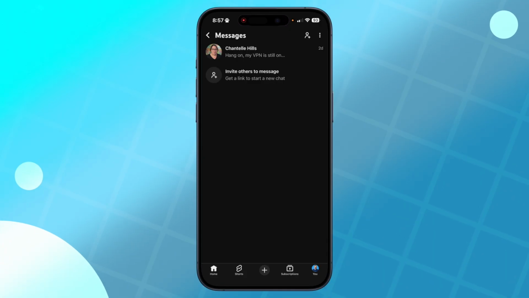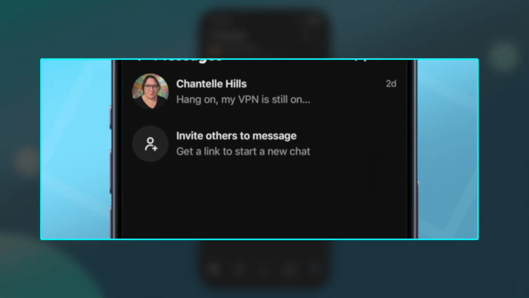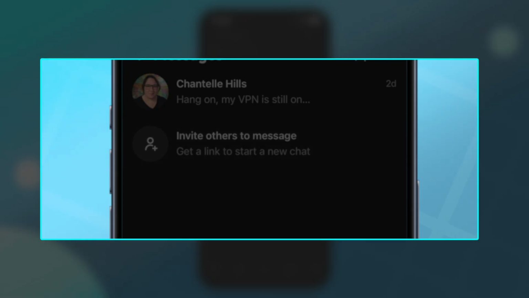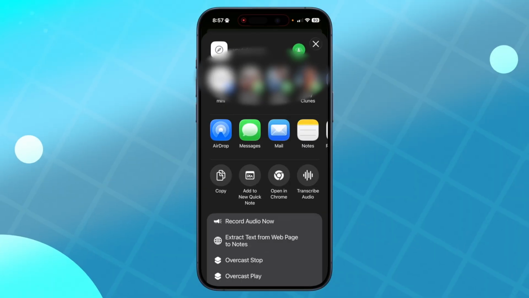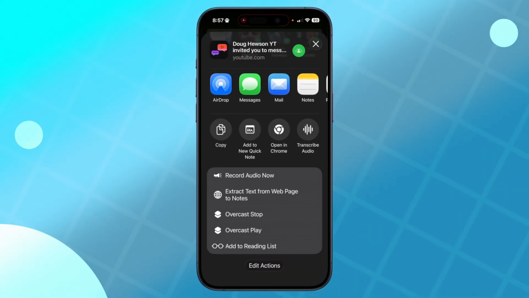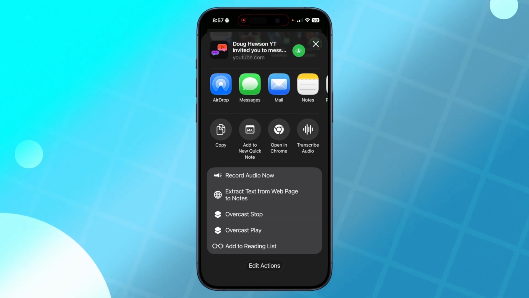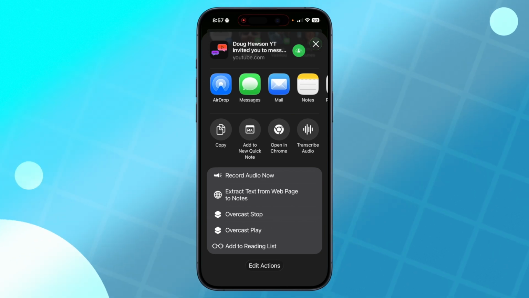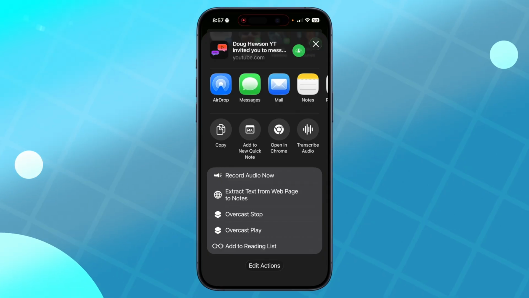Now, it says here, invite others to the message, get a link to start a new chat. So if we want to start a chat with somebody new, we want to invite them to chat with us, because they haven't invited us. Then what we want to do is click on this. What you can see here is the usual YouTube share sheet on iPhone, or whatever the equivalent is on Android. Basically, it's wanting to find some contact to send the invite link to.